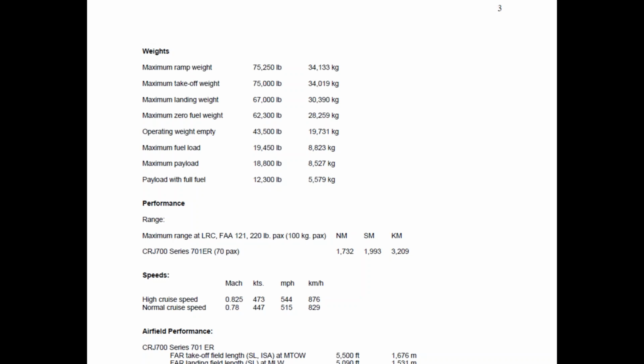The max landing weight, 67,000 pounds. Max zero fuel weight, 62,300 pounds. Zero fuel weight is basically the weight of the plane itself loaded up with passengers and bags, but with no fuel on board.